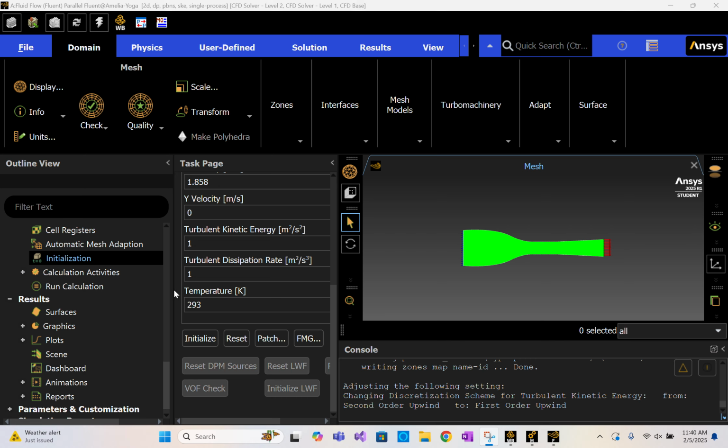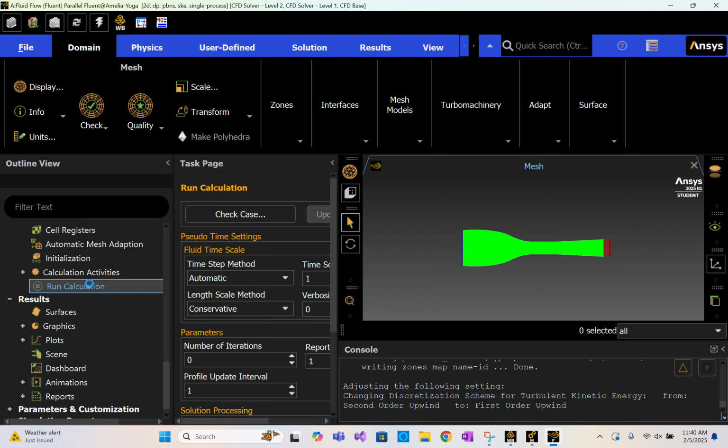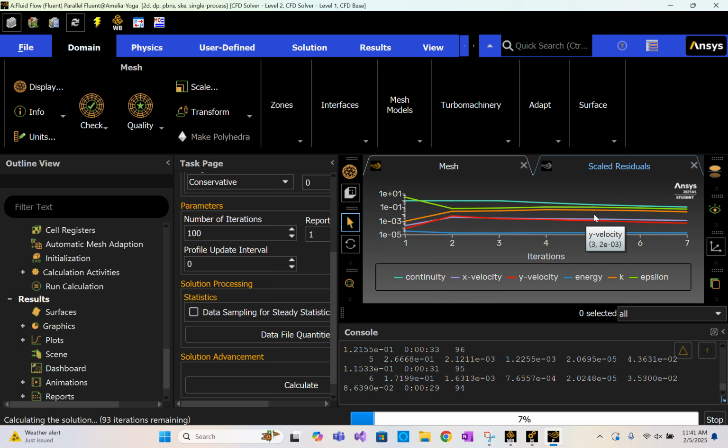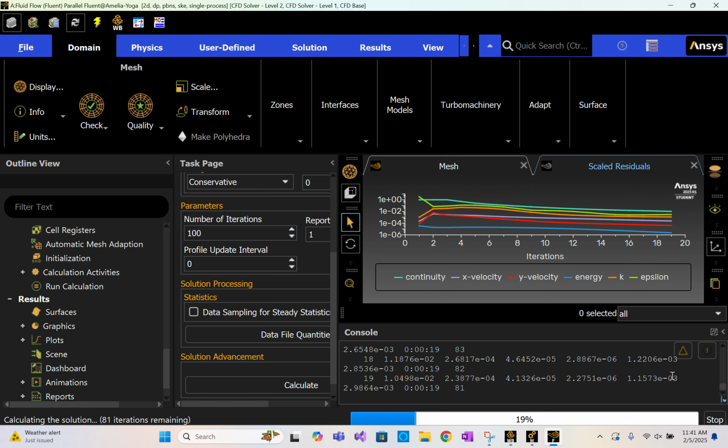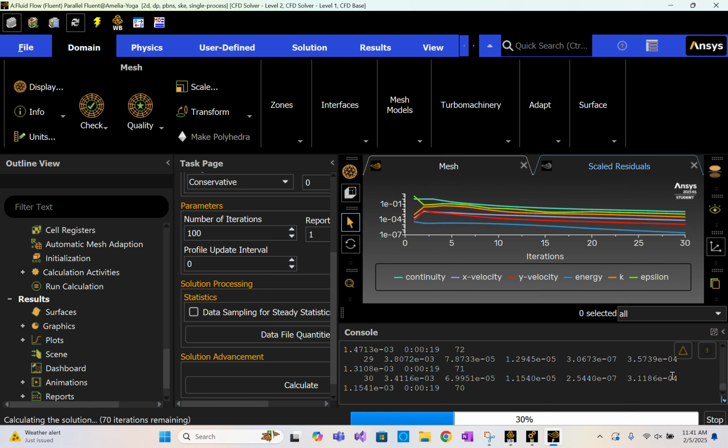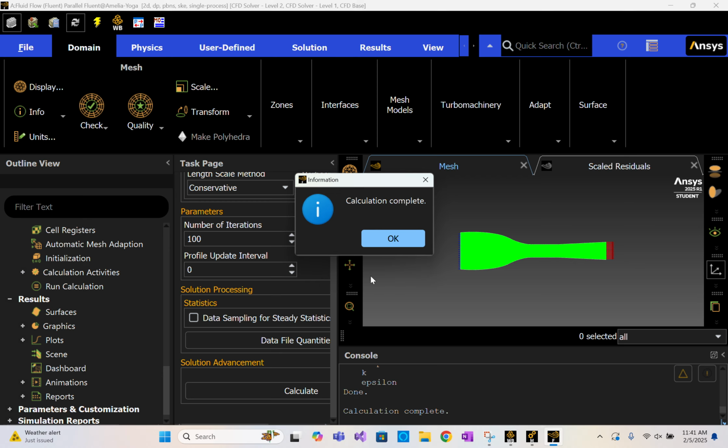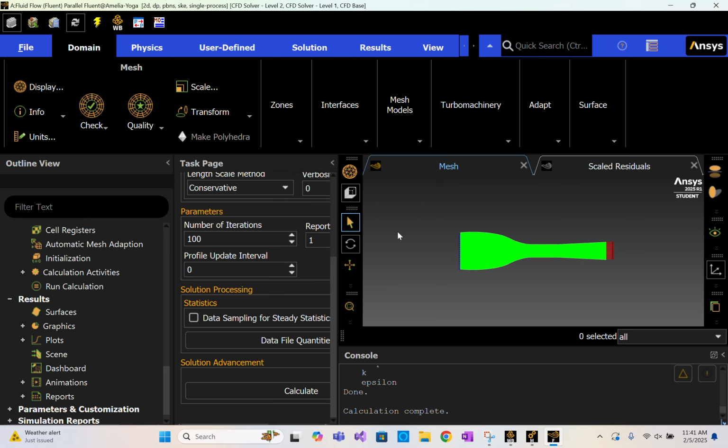Alright, so now that we've initialized it, we can go ahead and double click Run Calculation. And we're going to change the number of iterations. I'm going to use 100. And we're going to scroll down and click Calculate. And we should see it start to show those residuals. There we go. Okay, so we've got our completed calculation. Now we've got to start making all of the contours and plots.